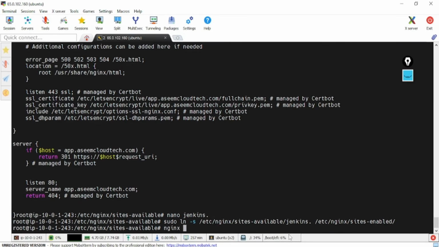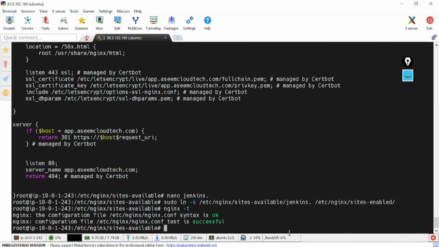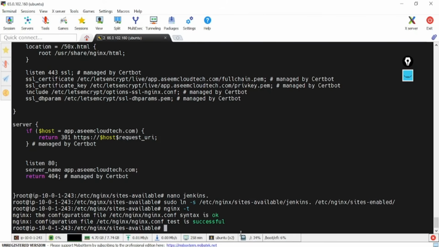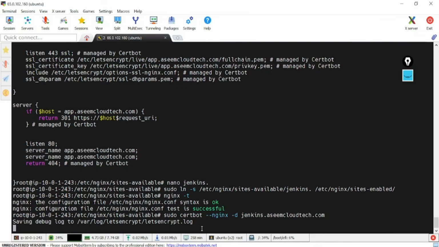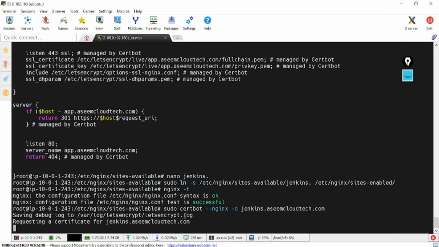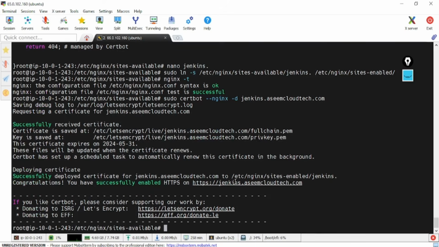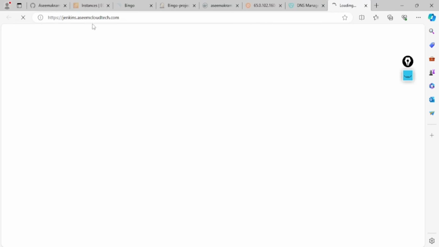After that, I will check if there is any error with the nginx syntax. No, no issue. After that, I will request a certificate. Instead of app, I will request Jenkins, because I have already asked for Jenkins. So I'll go back over here and click it here. It will ask for one more certificate for the Jenkins domain. So this also is successfully done. If you just hit enter, you are directed to the Jenkins which we have used.